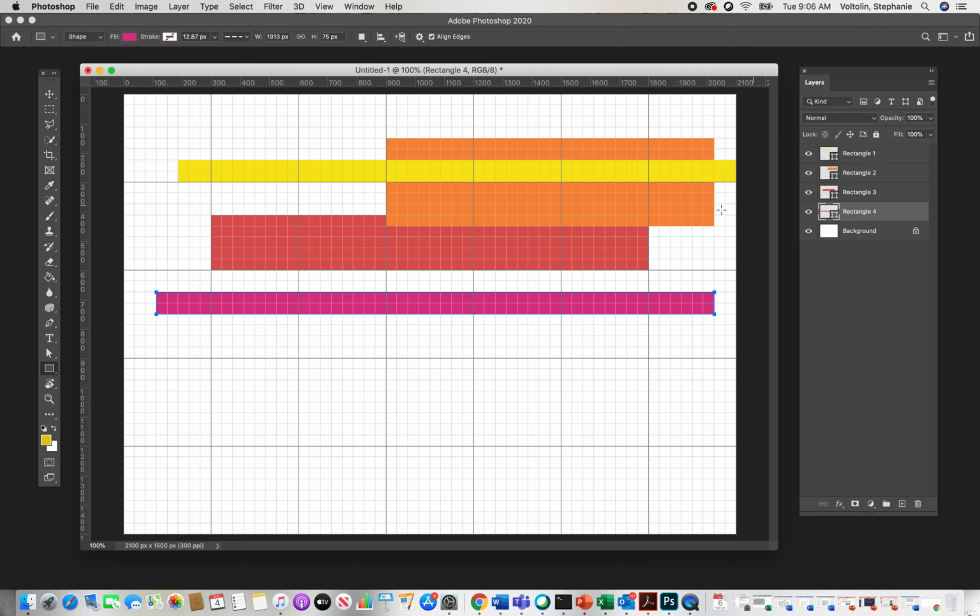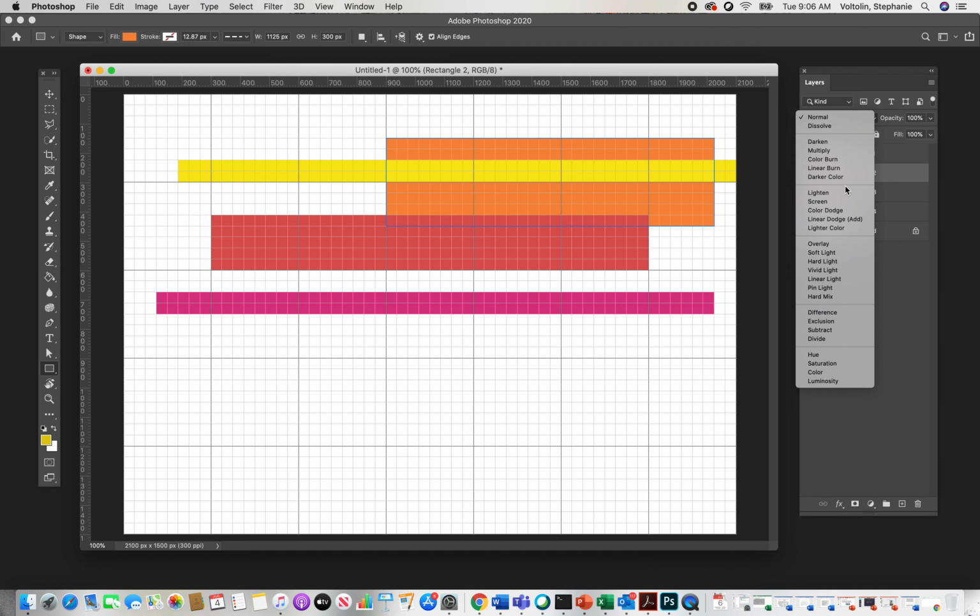Okay, now I can do this multiple ways, right? I can duplicate what I've created up here, which is probably the easier way to do it, and then change the colors and move it around. Or I can build from scratch. It's usually faster to duplicate layers. But before I do that, say I want to play around with this a little bit, and I want to play with my blending modes.